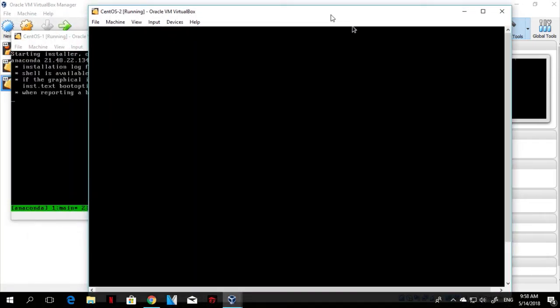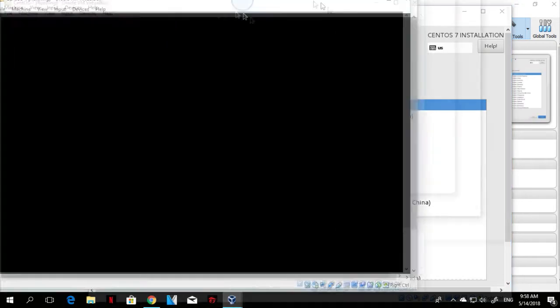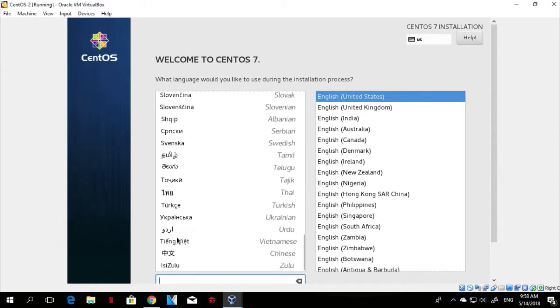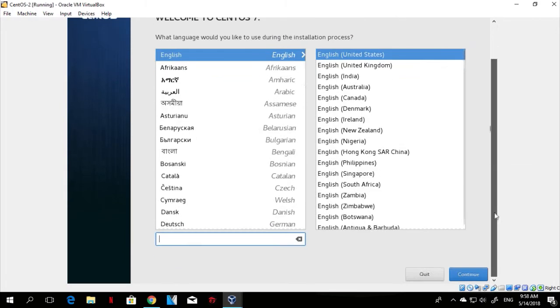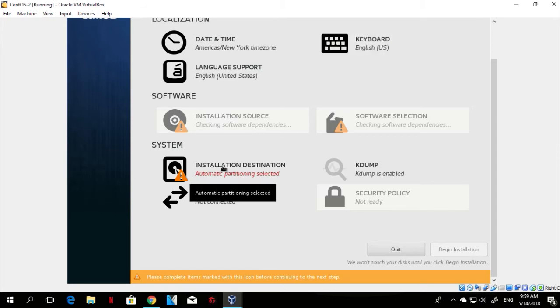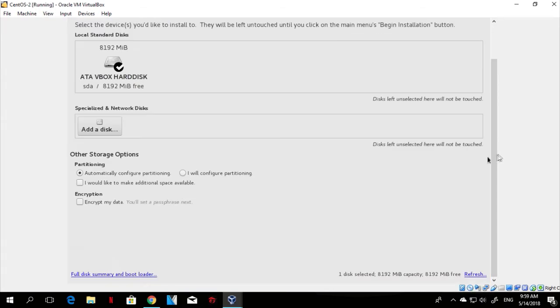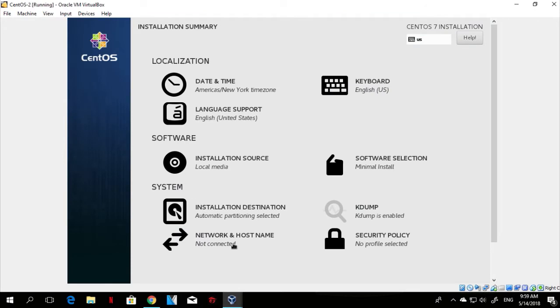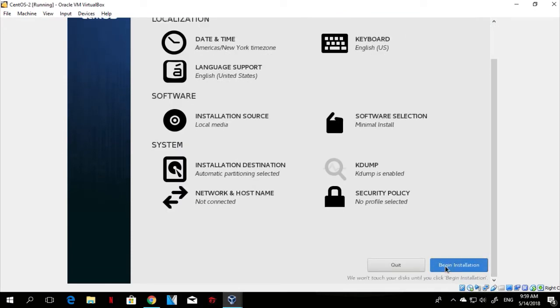So once it's finished, it's going to head straight to the installation part. So for this, you can choose whatever language for the keyboard, whatever language you use. So hit continue. So we're just going to wait for them to finish setting up. So once this is available for click, click on it. So this shows you the virtual hard drive of your virtual machine. So next. So once it's all done setting up, we can click on begin installation.